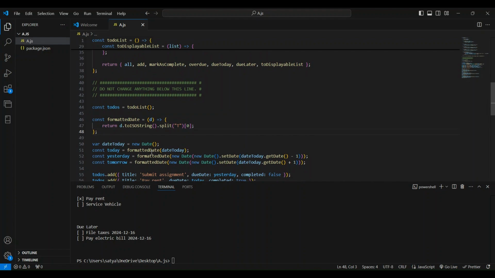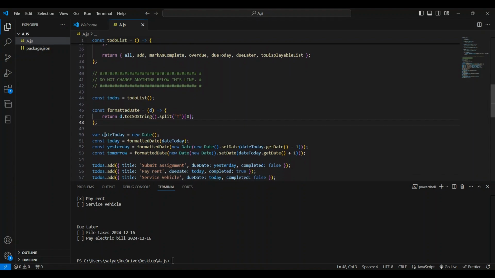The code demonstrates adding and categorizing tasks based on their due dates, like this. That means due today, or yesterday, or tomorrow.